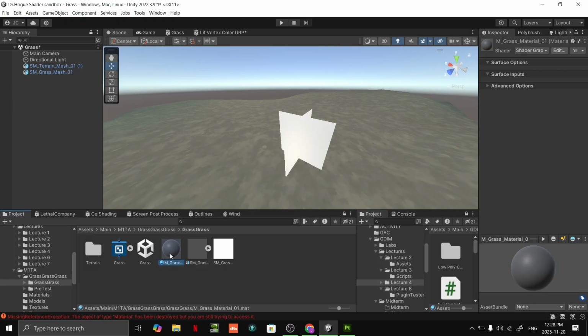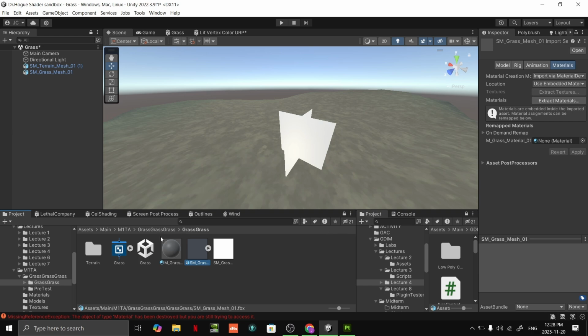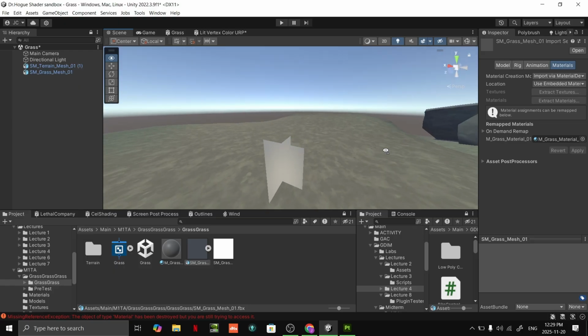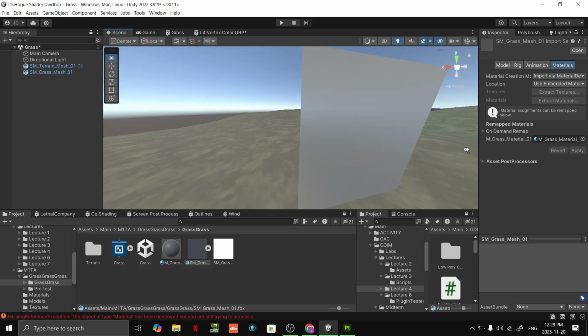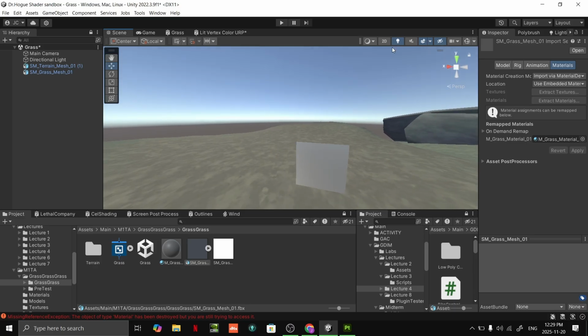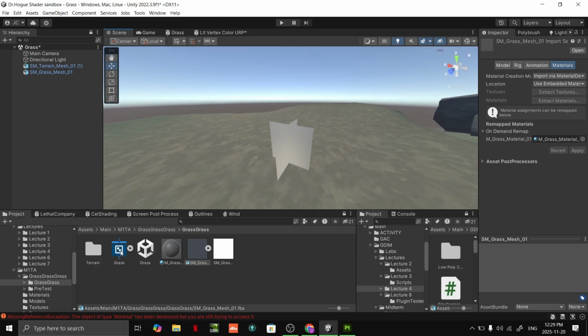There you go. So this grass material is linked to this grass shader, right? And then what we can do is if we click on our grass FBX import, we can then drag our grass material onto our slot here and click apply. And you'll notice right away that this grass changes its color, a little more gray. That does tell you that it's working, that the material is applied.